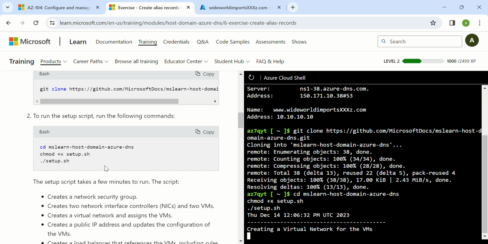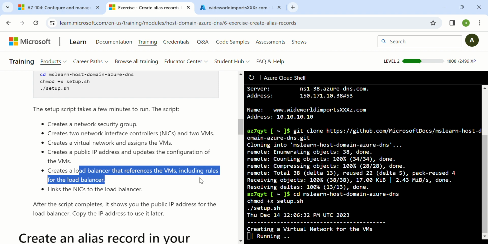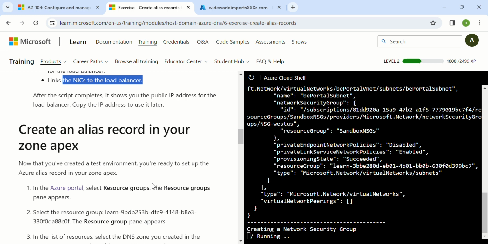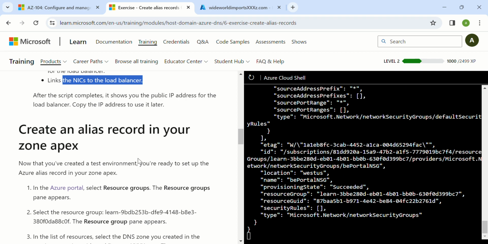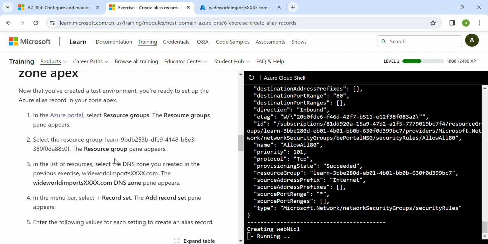The setup script takes a few minutes to run. The script creates a network security group, network interface cards for the VMs, a virtual network, assigns the VMs a public IP address, updates the configuration of the VMs, creates a load balancer that references the VMs including rules, and links the NSG to the load balancer. It shows the public IP address of the load balancer.